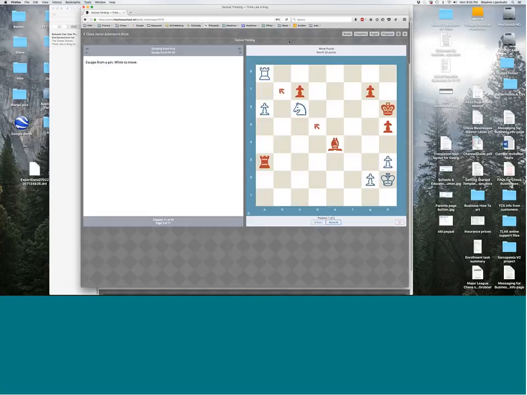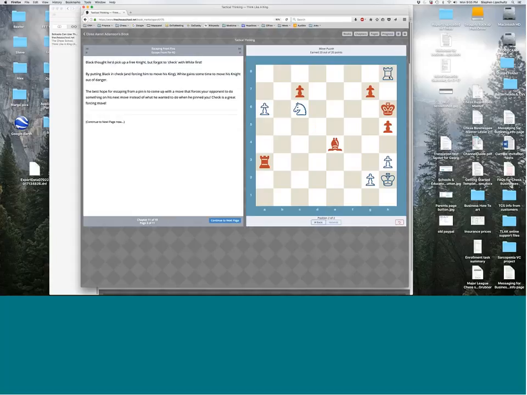So how do the pages work? Well, every page has instructions. Escape from a pin, white to move. Moving the pieces is a matter of clicking on the piece you want to move and then clicking on the square you want it to go to. And since that's the correct move, it makes a happy sound, and I get 20 out of 20 points.